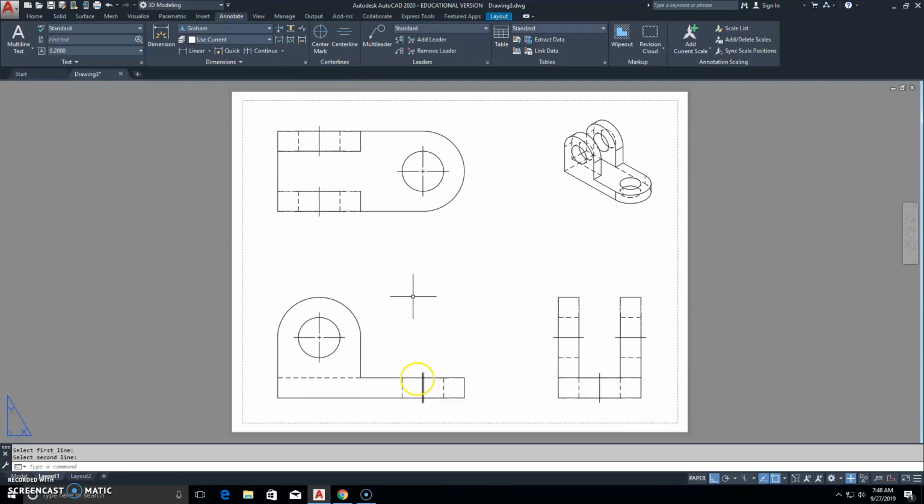Alright, you'll notice these don't have that nice dash in the middle, so we're going to go to LT scale, enter. We're going to try 0.5. And that worked. Perfect. Now those have those nice little dashes. Looks better.